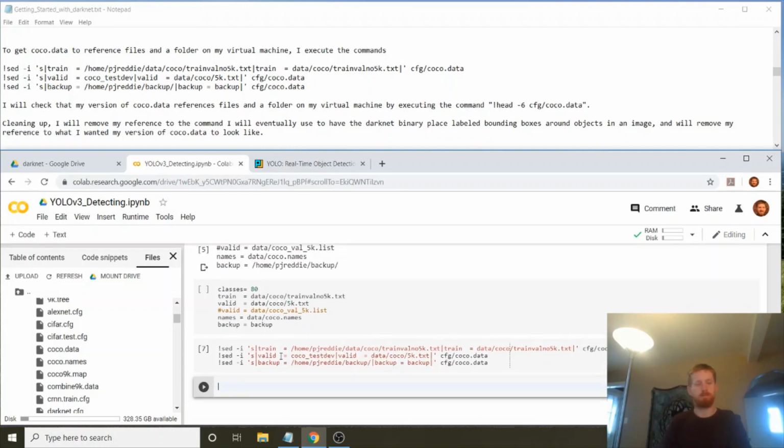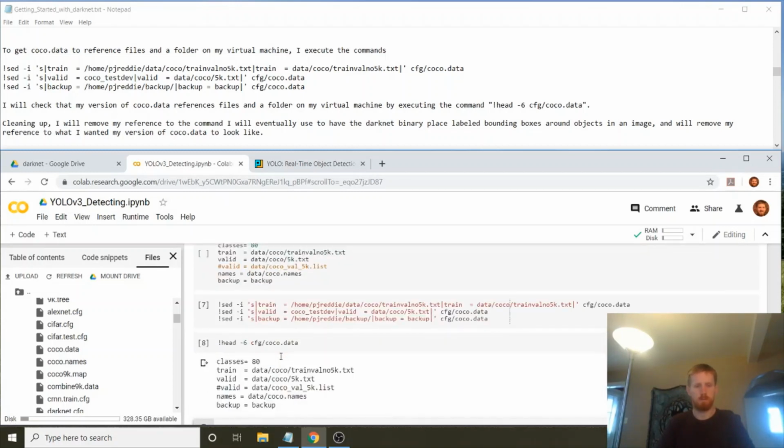It seemed to work. I will check that my version of COCO.data references files in a folder on my virtual machine by executing the command !head 6 reference to COCO.data. Checking. It seems that my version of COCO.data corresponds to the file structure on my virtual machine.